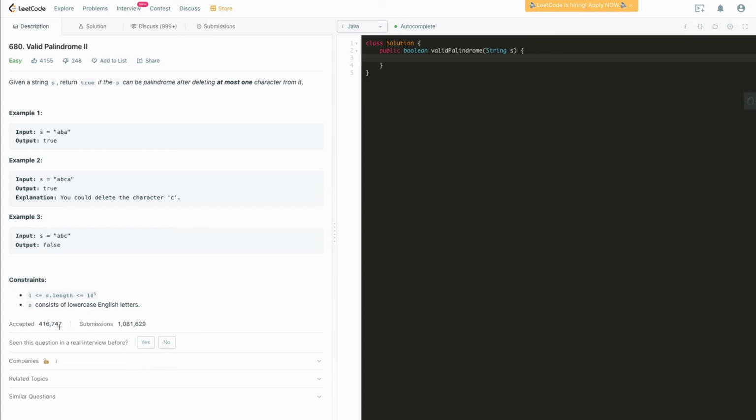Hi everyone, so today we're going to solve a LeetCode problem which is called Valid Palindrome II. And the problem is, given a string s, return true if s can be a palindrome after deleting at most one character from it. So let's take note of this bold statement here and let's go into the examples so that we can understand the problem clearly.